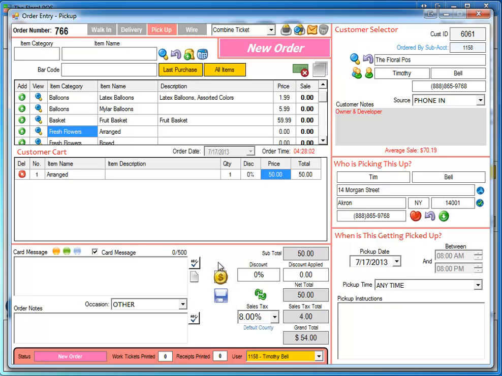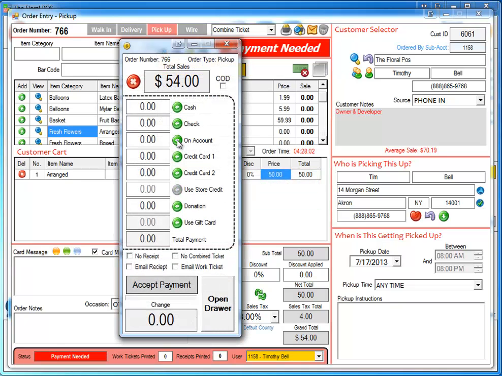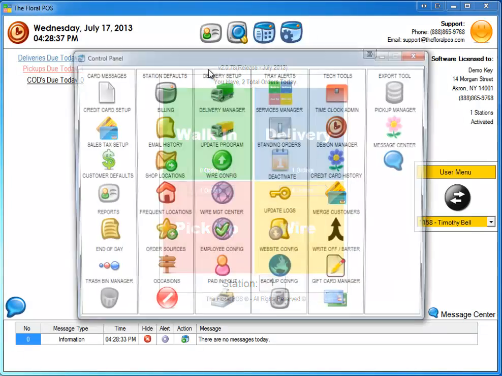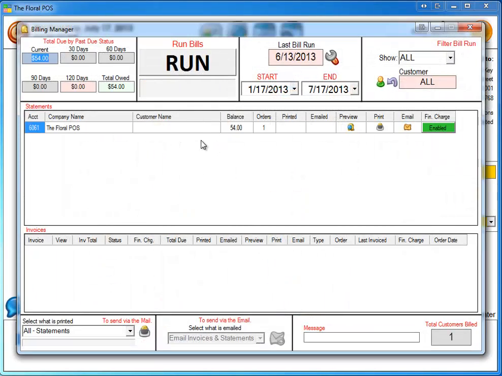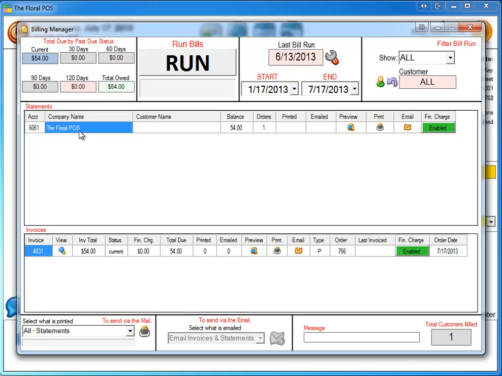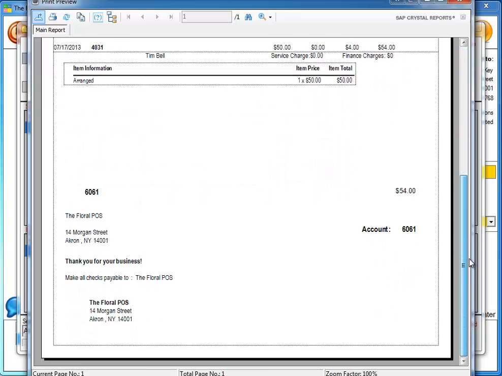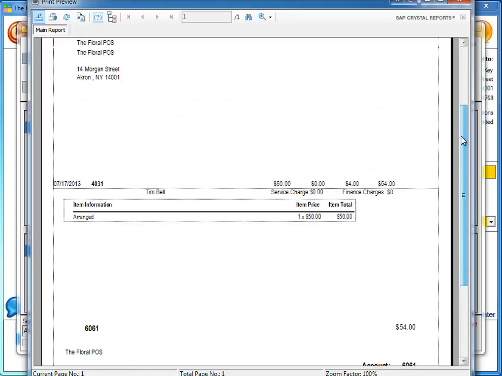Now you can go into the money button here, and you'll notice on account is now available. When I put it on the account, it's going against the main account, not against Tim's own personal account. So now when we go to run bills, it's only going to be on one account. And when we go to view the statement, you're going to see that when the statement generates, you can see all the information, and you can see who ordered it.